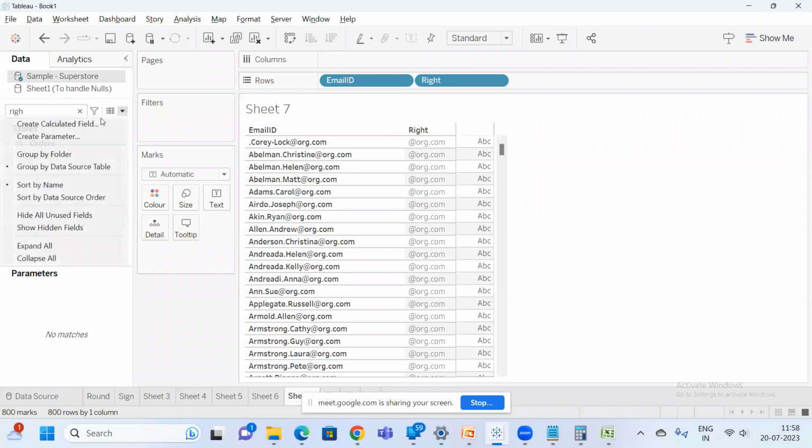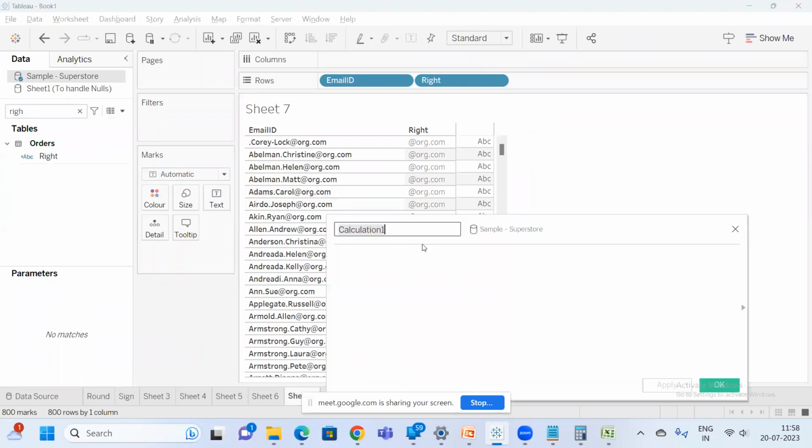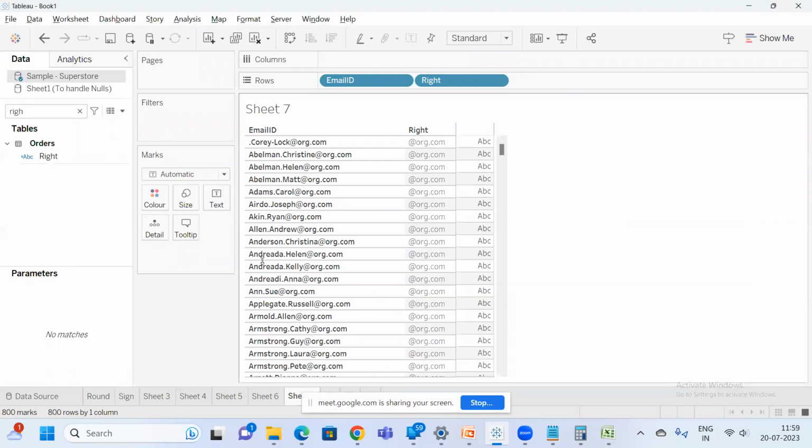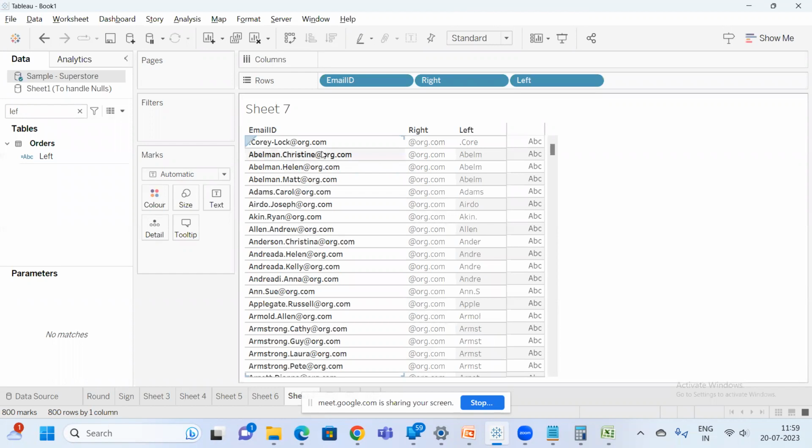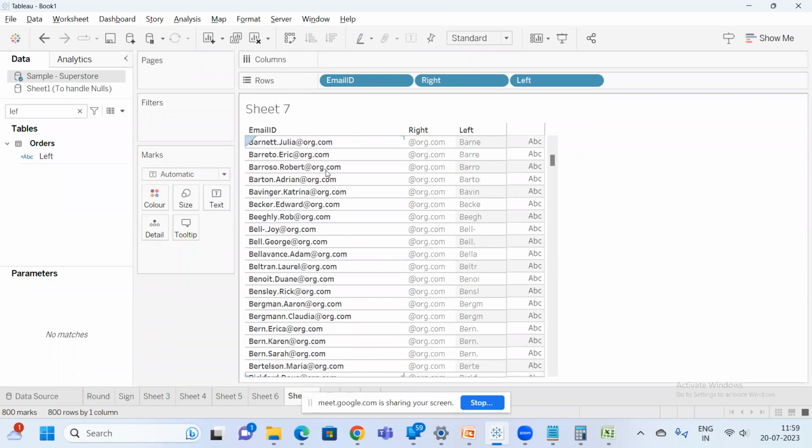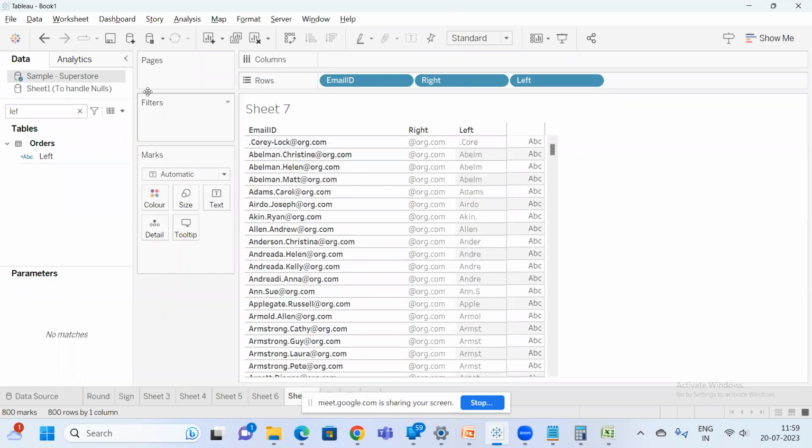Likewise, if you want something from the left side, you can create a left function: left of email ID, and I want the starting 5 letters, let's say. So I can see the starting 5 letters. This is what you get if you want the starting 5 letters.